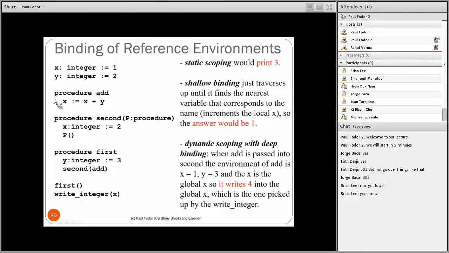So the global x and y, because those are the outer block of the method add, that add does not have x and y defined, the global x and y are added, and x is assigned the value 3. Then we return to the method second, we return to the method first, and we return to the main method, which prints 3. Let's see what happens in shallow binding.